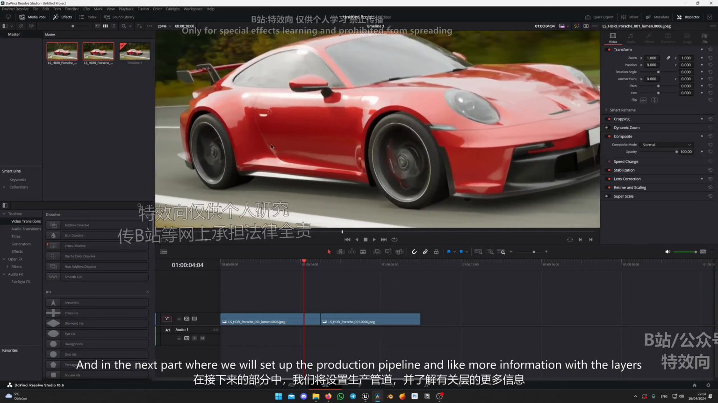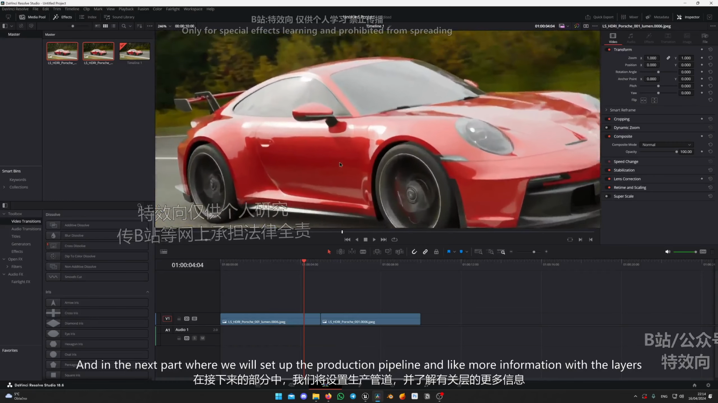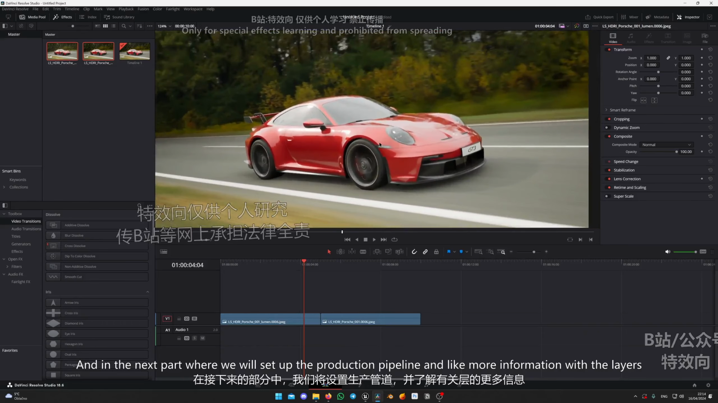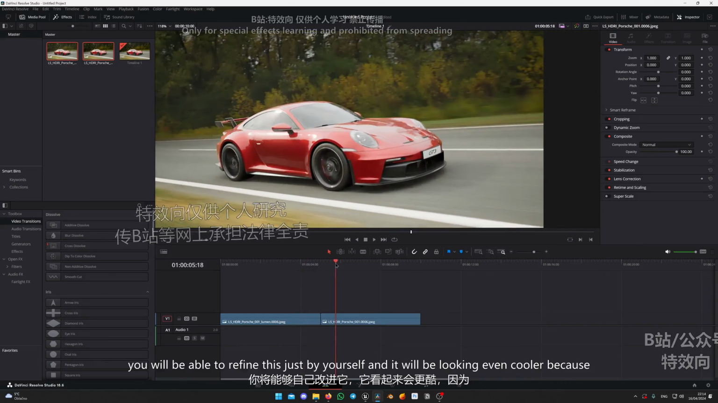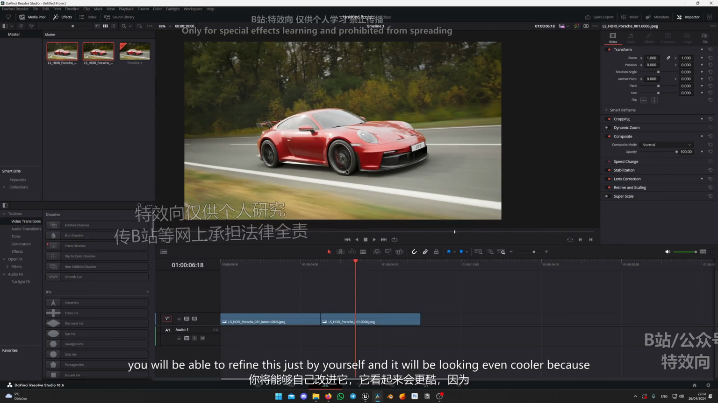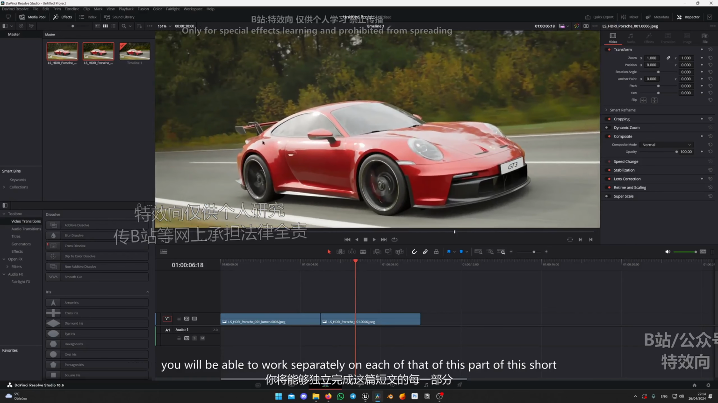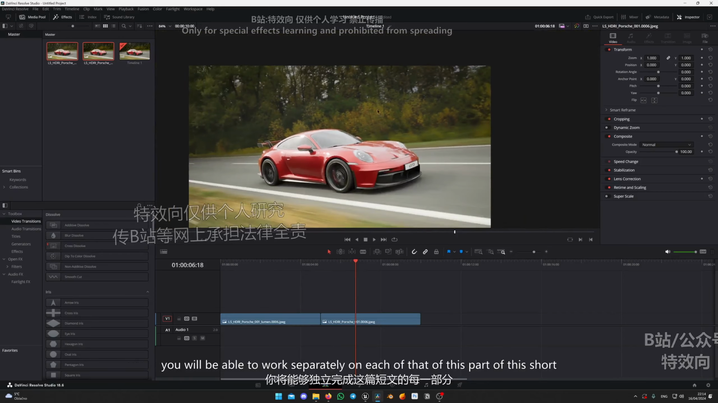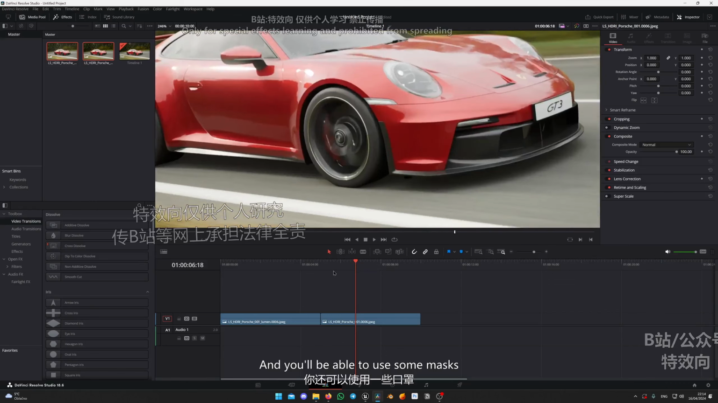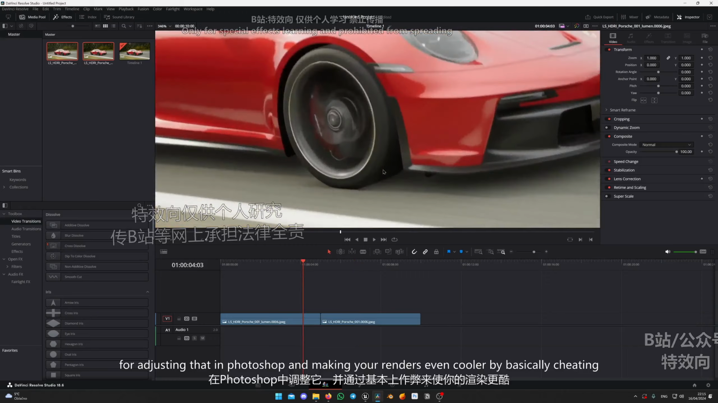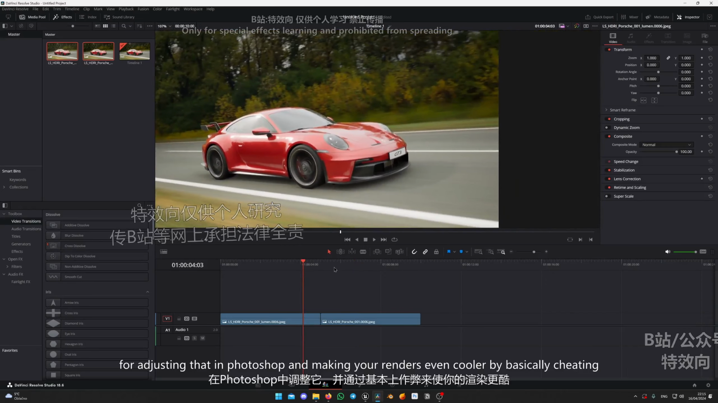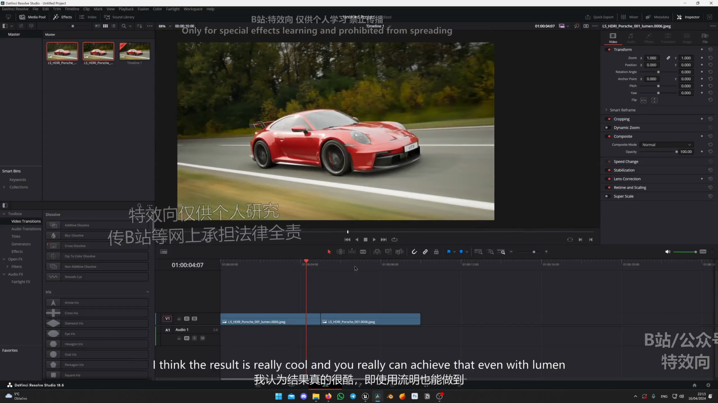And in the next part, where we will set up the production pipeline and have more information with the layers, you will be able to refine this just by yourself, and it will be looking even cooler because you will be able to work separately on each part of this shot, and you'll be able to use some masks, for example, for adjusting that in Photoshop and making your renders even cooler by basically cheating. For the basic setup, this is it. I think the result is really cool, and you really can achieve that even with Lumen.